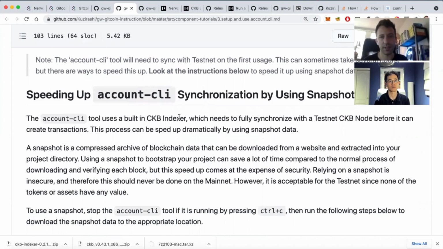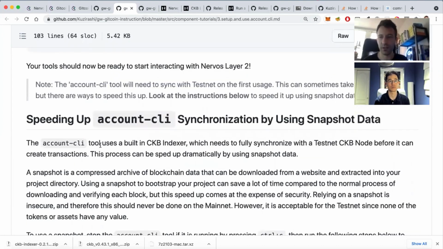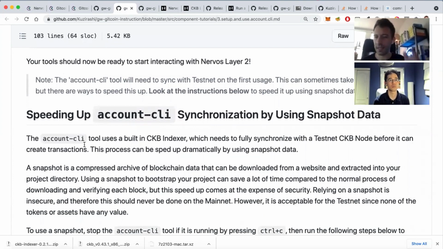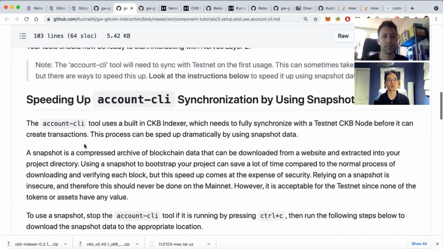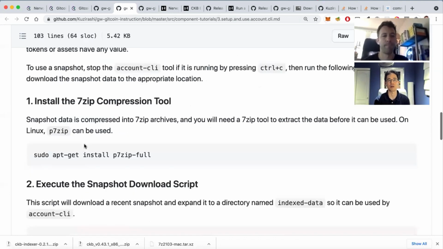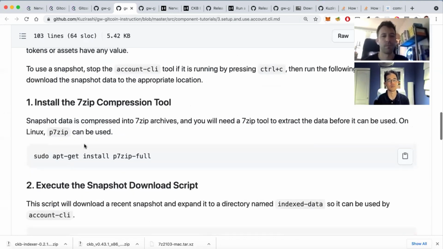Speeding up account CLI synchronization by using snapshot data. Okay, so there is another snapshot to import. So this snapshot we're going to import, is it for L2? This one, let's see, account CLI. It is pretty much L1 data, but it's actually being used with an L2 tool, and it has a different format. So yeah, it's the same basic process as the ones before. This is going to be a similar amount of data as the existing indexer. So it's about a gigabyte of data that's needed.